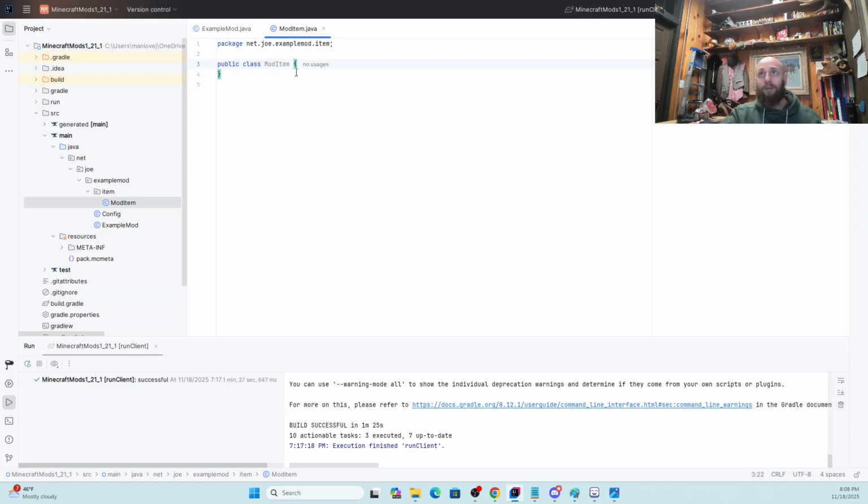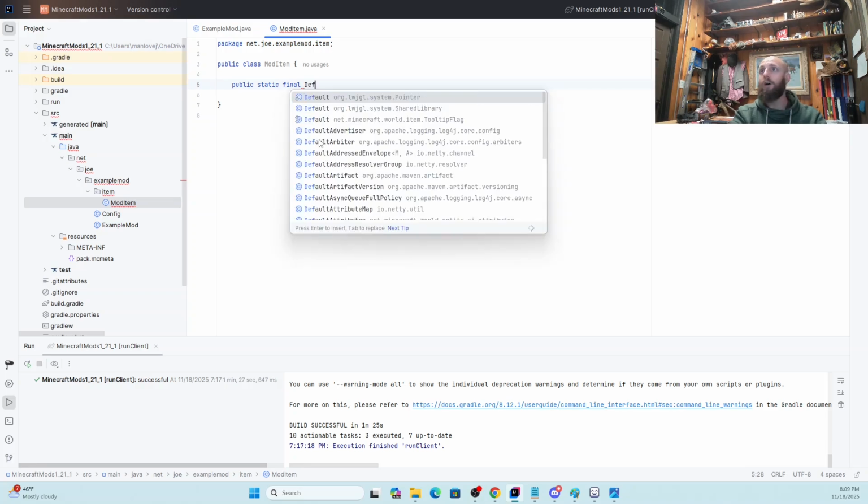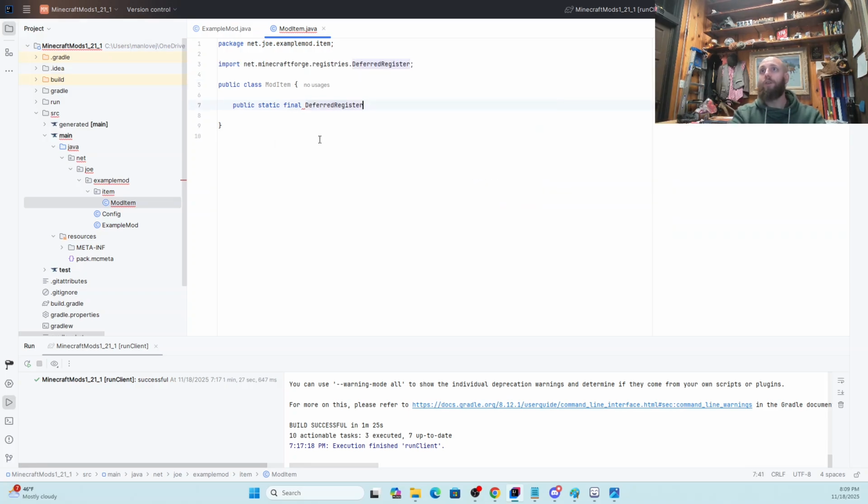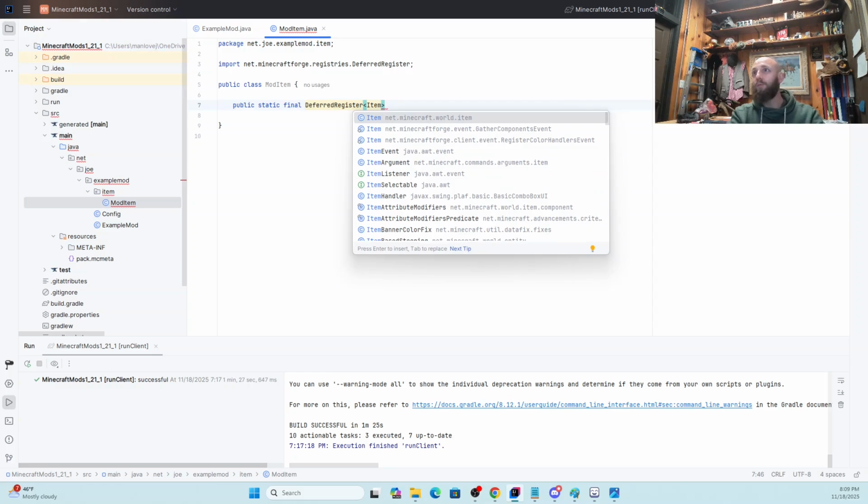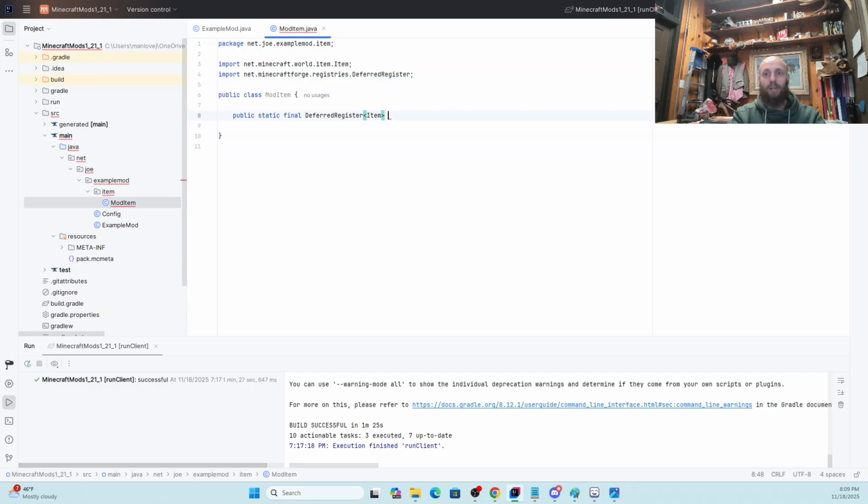So here I've got my mod item, and in this I'm going to need to write some stuff. I'm going to make a public static final, and this is going to be our deferred register. That's going to do a little import there. This deferred register wants to be made out of item, and we very specifically want the one from net.minecraft.world, so that first one. If you get another one, it can act a little weird.